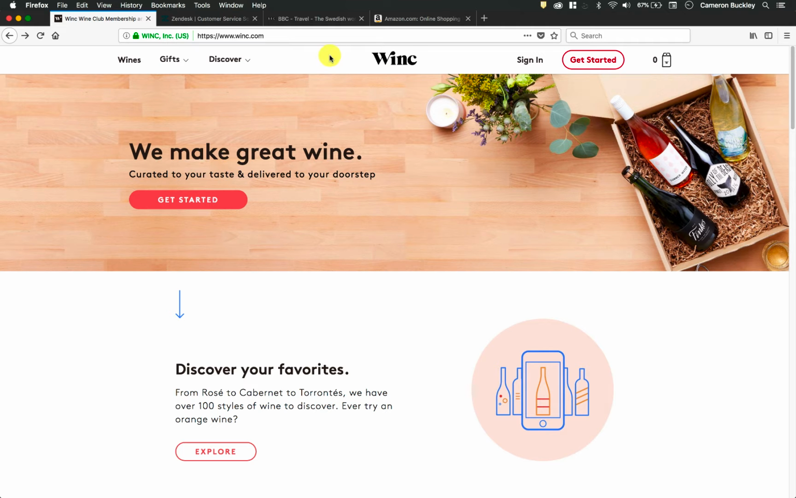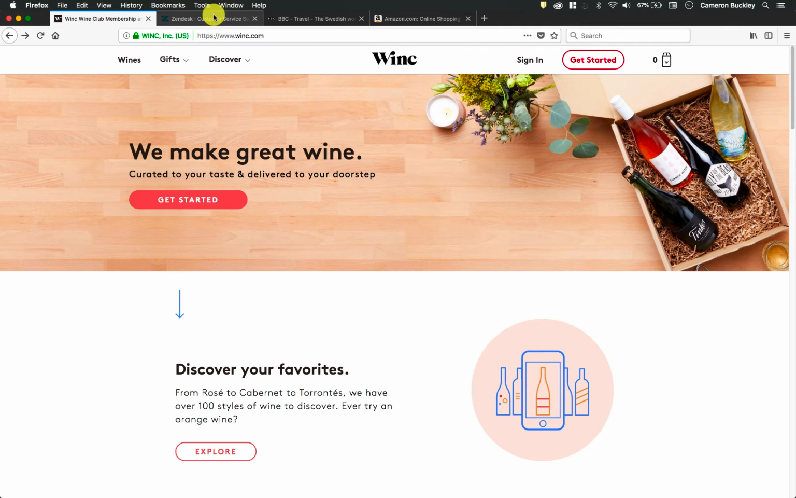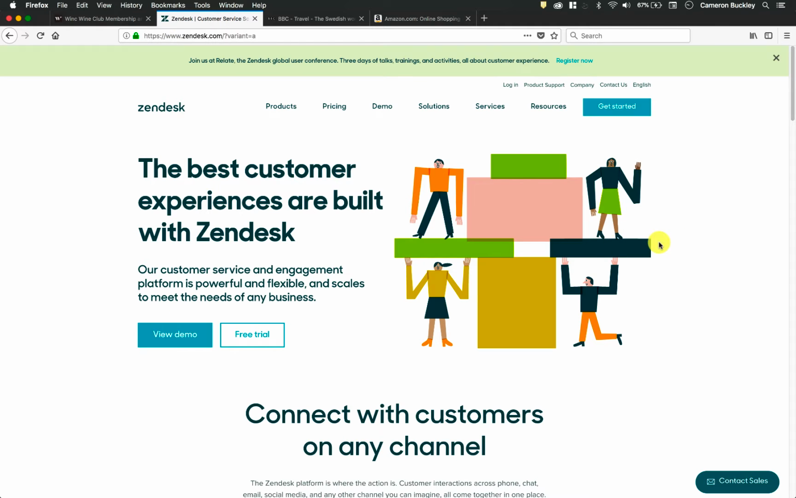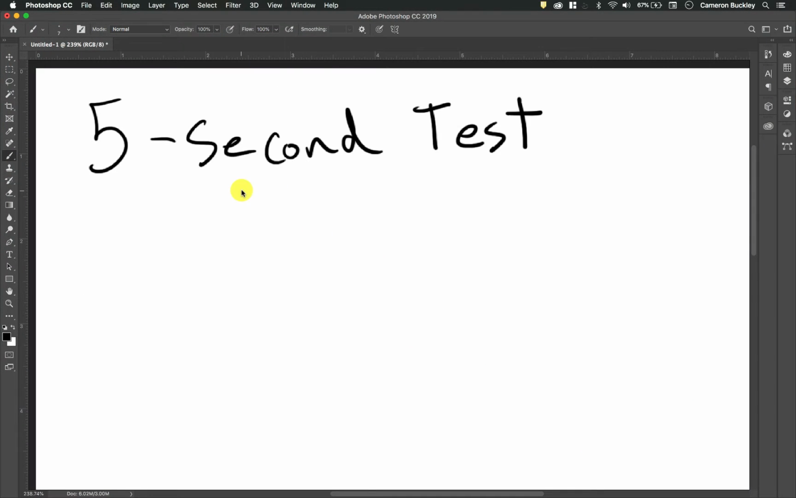So I'm going to open up a new tab, and we're going to do the countdown, all right, on this Zendesk tab. Ready? All right, so that was about 5 seconds. So what was that website about? You can answer this in your head.